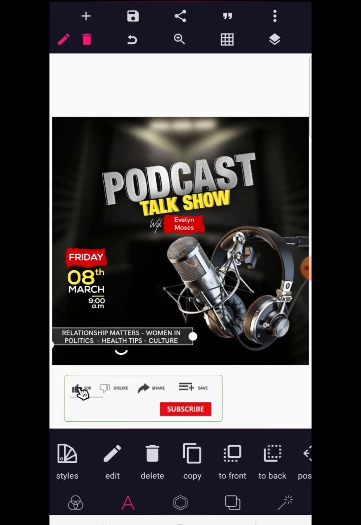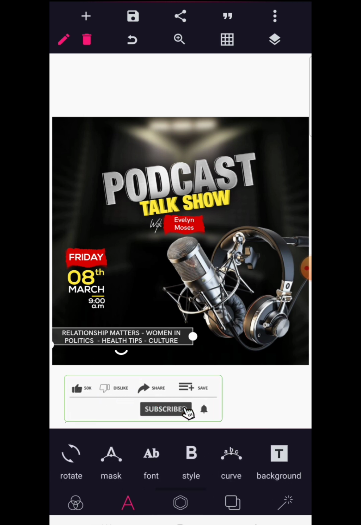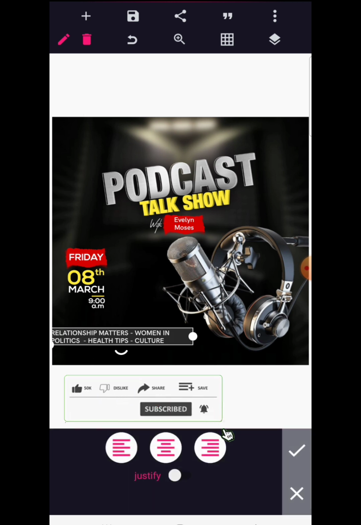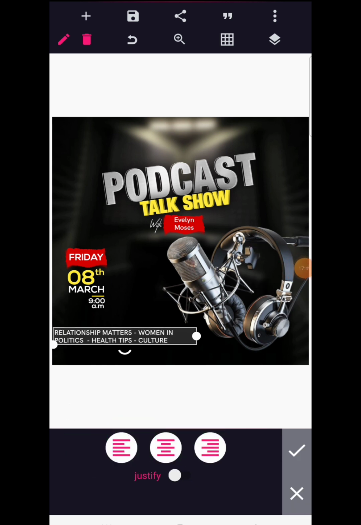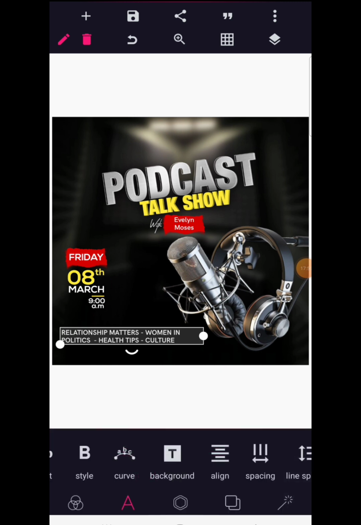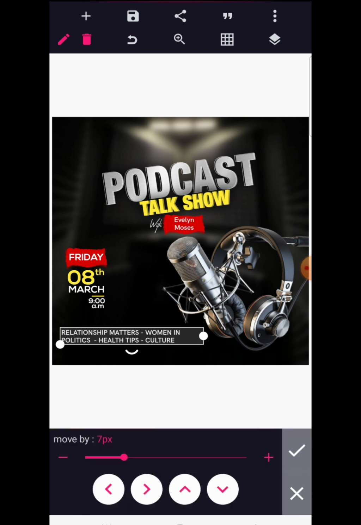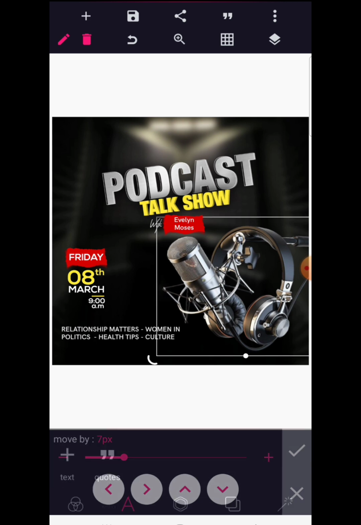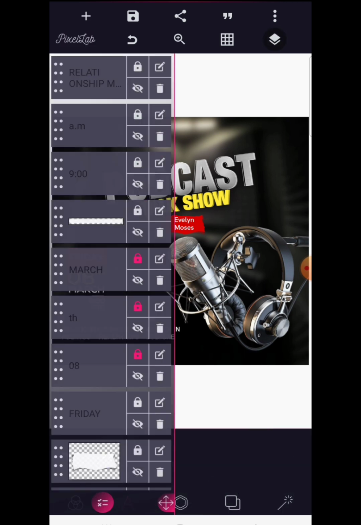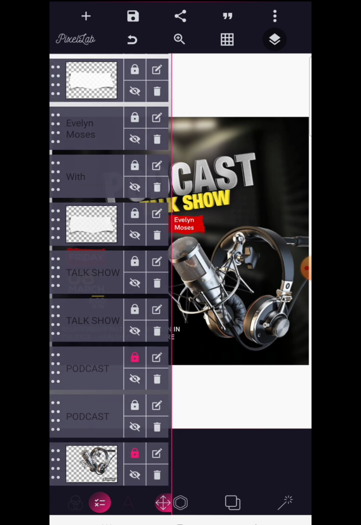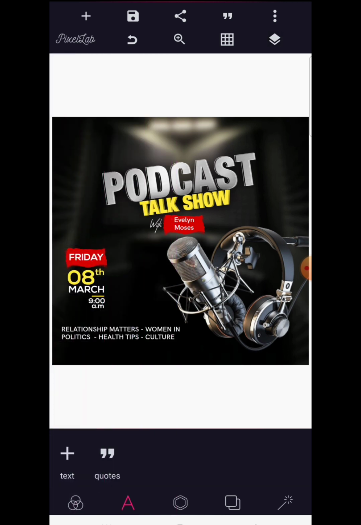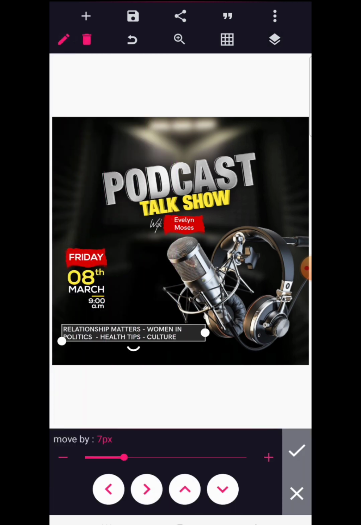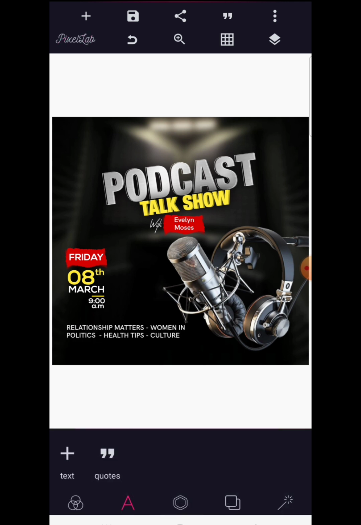So we're going to place this here and go to your alignment and use the right alignment. Use your right alignment, guys. Use right alignment for this text. So just nicely shift this up a bit. And as you shift it up, just lock most of these items, these elements, we're going to lock them up. And make sure this text is aligned properly with the other text. So we have relationship matters, women in politics.